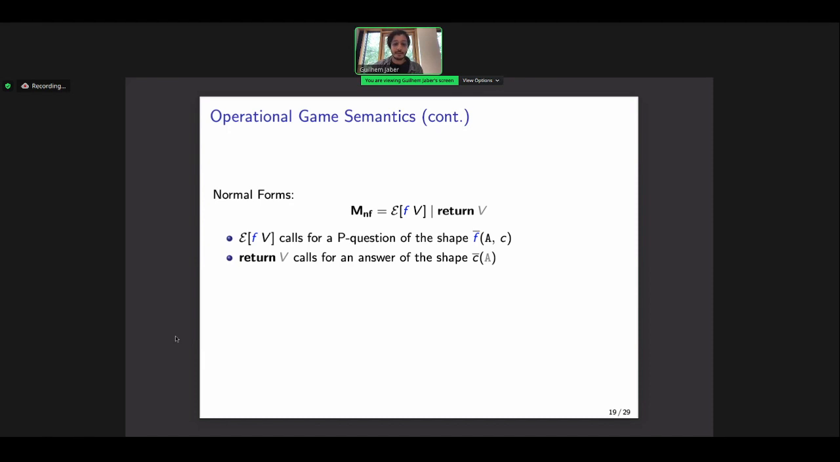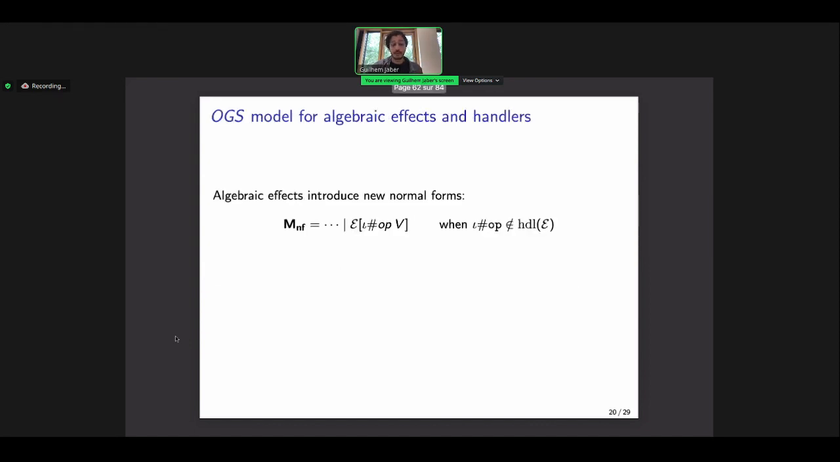So for example, if the normal form is stuck because we cannot apply a function, it calls for a question on F. If we have a return, then it's an answer, or a return in the trace. And given a term M, if we look at all its possible interactions with all its possible environments, it will give us a set of traces, and this is what we use as a denotation for a program in our language, in our semantics. Now we need to add effects and handlers.